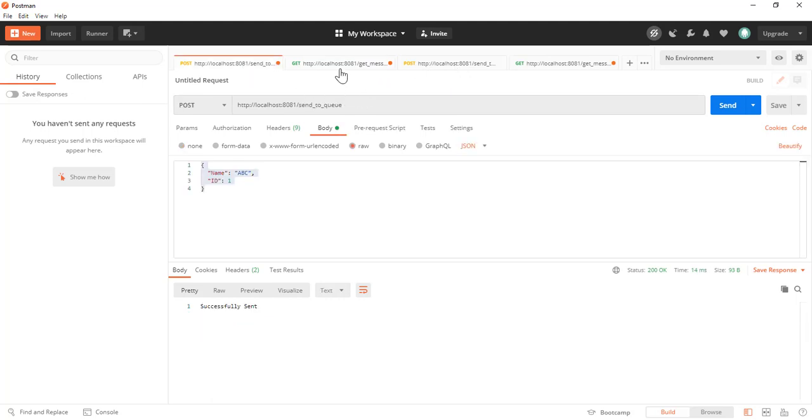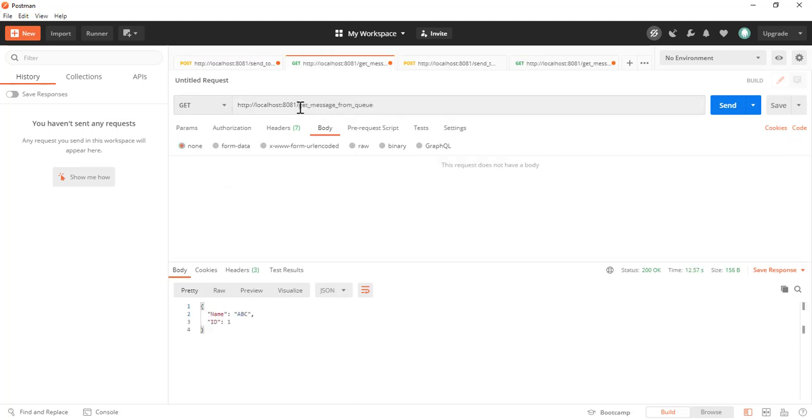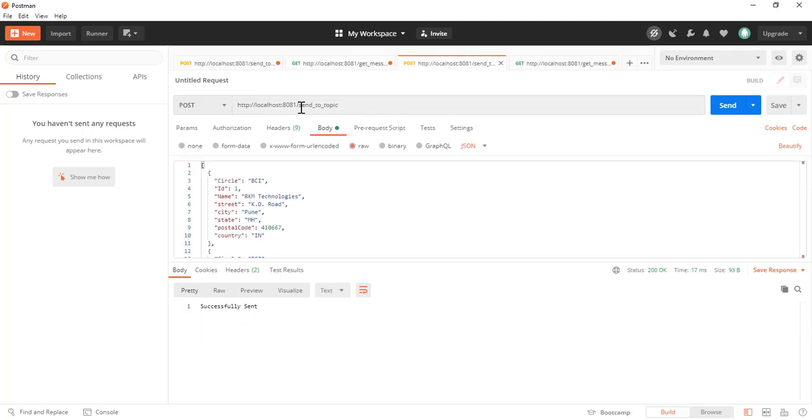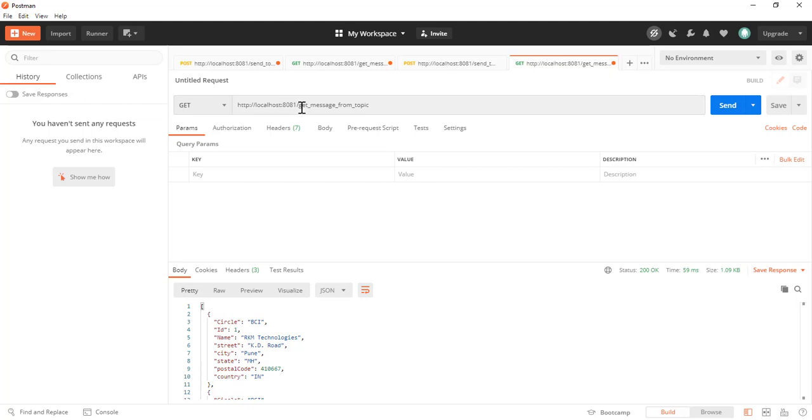I have kept it ready so that we can directly push the messages and test the interface. As we saw, there were four Mule flows in the same configuration file, and for them we have four URLs, right? Though the configuration is the same, so this part will remain the same, but this service path would be different, right? So this is send queue, as you can see, and this one is get message from queue. This one is send to topic, and this one is get message from topic, right?